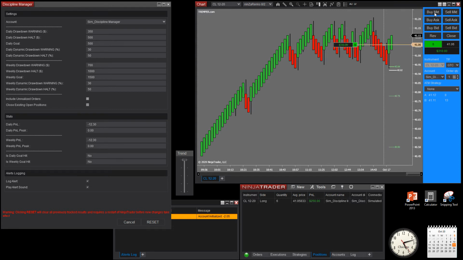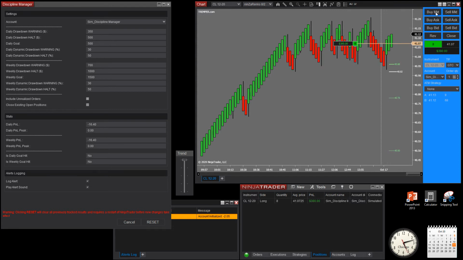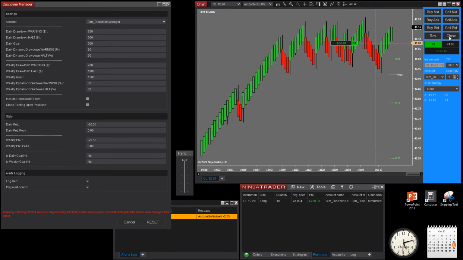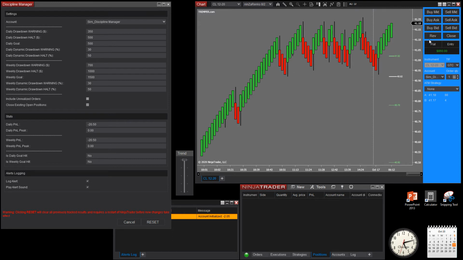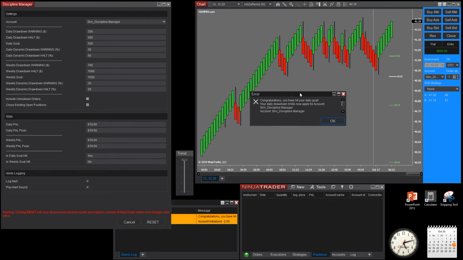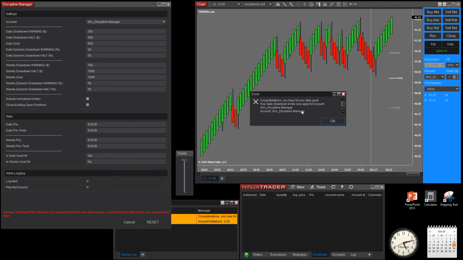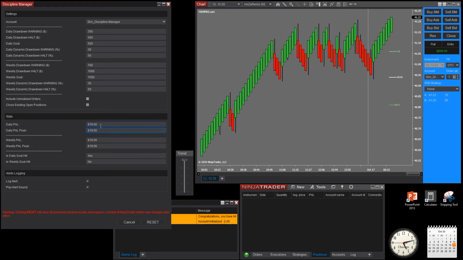Let's now do this during the day. But let's get to our goal. Okay, there's my goal. So, congratulations, you hit your goal. Now your daily drawdown limits now apply for this particular account. You can close that, you don't need it. And I've actually gone over my goal in this case. So now I'm going to get a 30% warning.